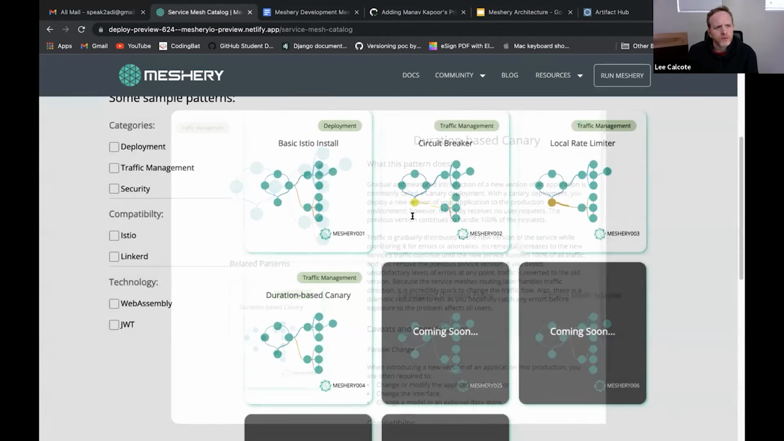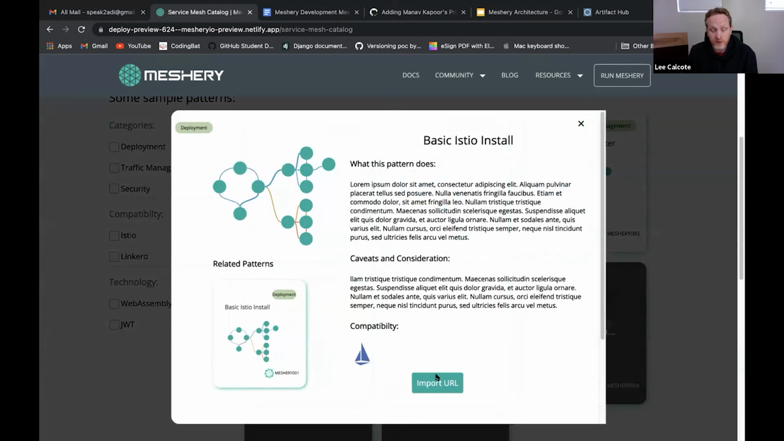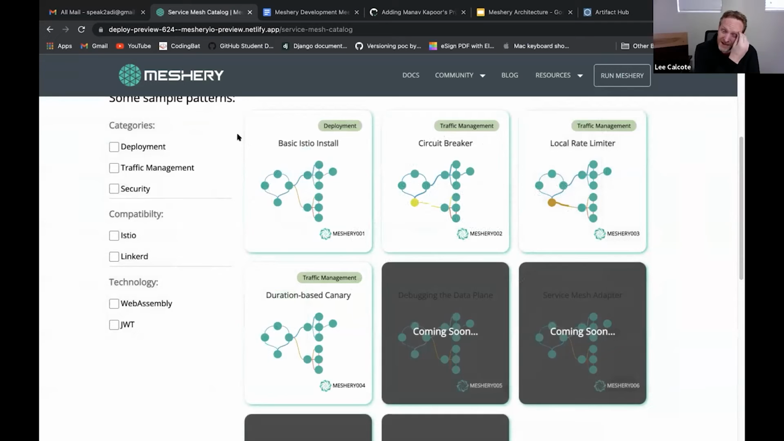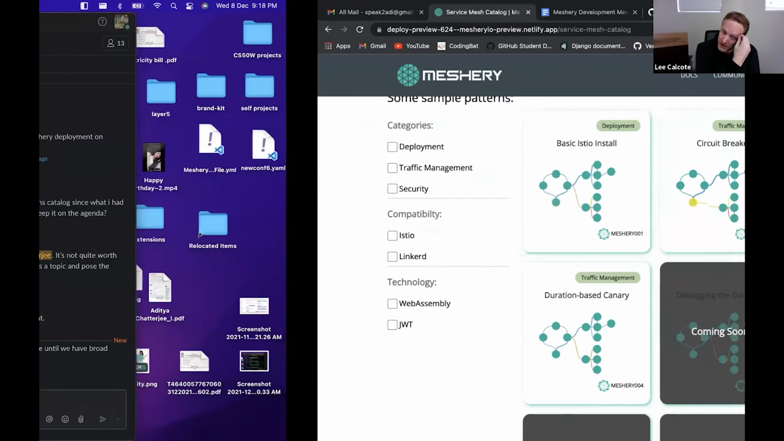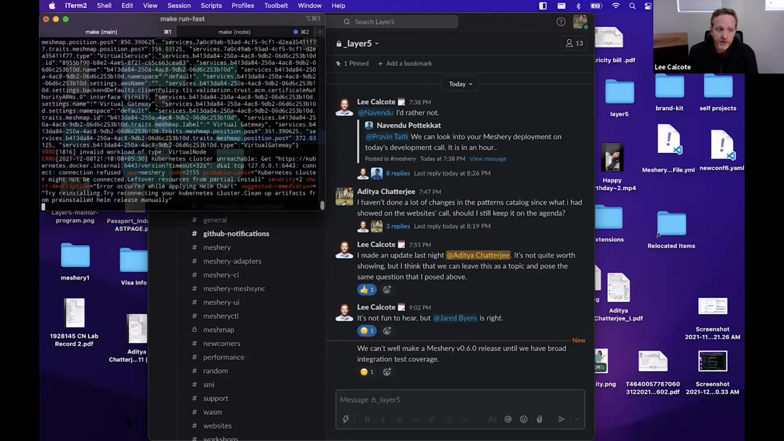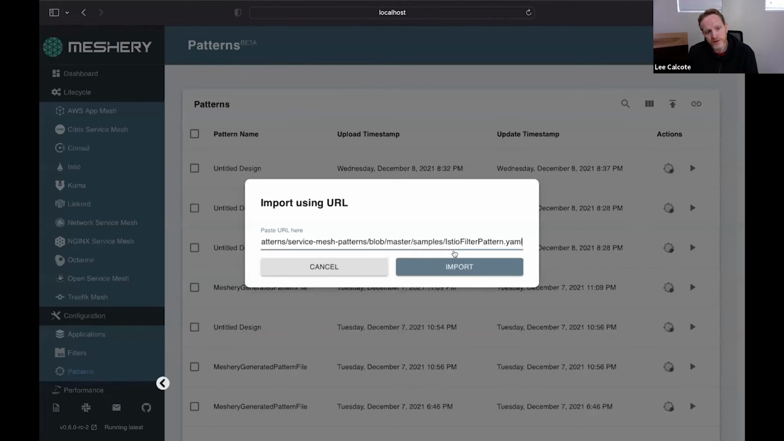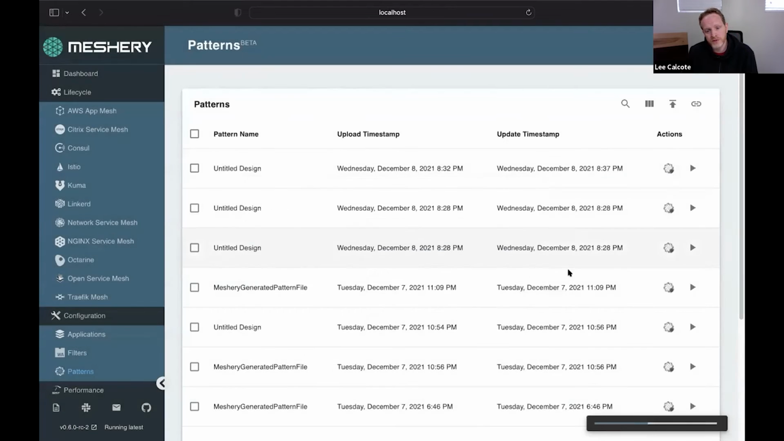Correct. Although, Piyush or Navendu, let me qualify. Piyush, Navendu, do you want to talk about mesheryctl mesh? Does that currently support provisioning a service mesh through mesheryctl?